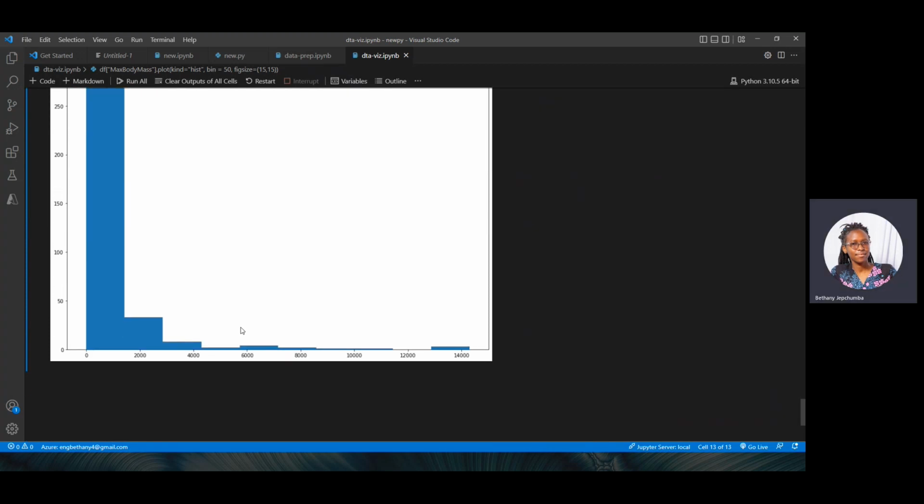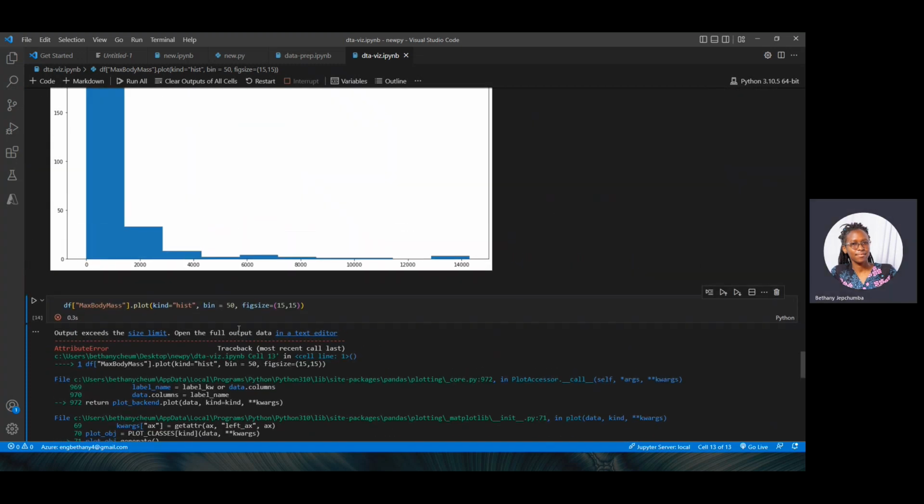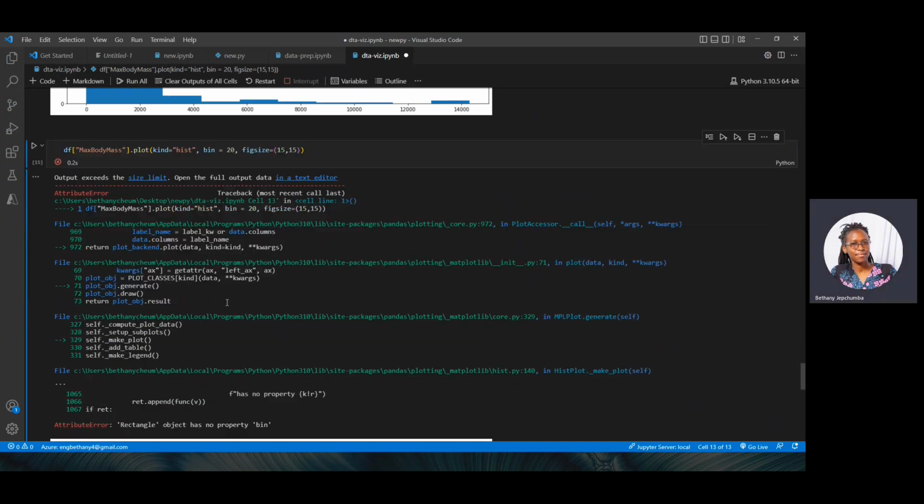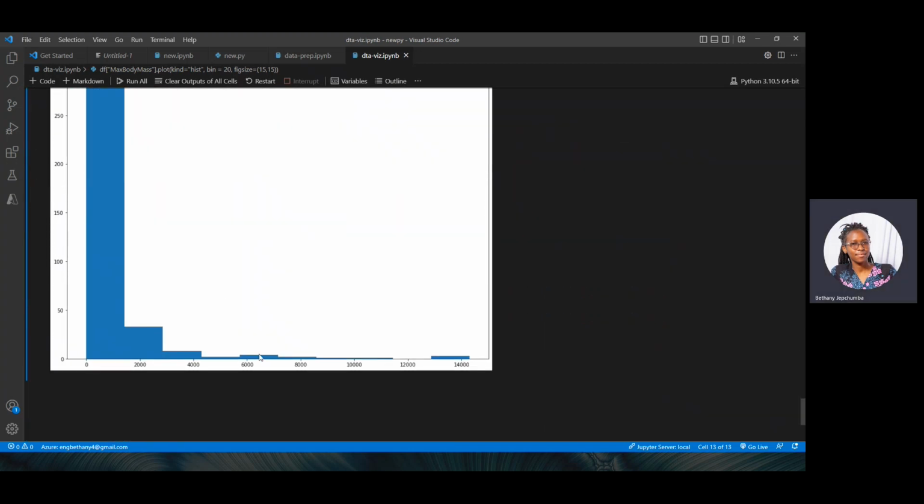It helps, but still not much of a big difference. If we go, let's go 20, you will see there's a difference. Yeah, still not much of a difference. So that means we have to filter our data again. In this case, we can filter to show birds whose body mass is just below 60. So instead of showing body mass of everything, we just focus on those below 60.